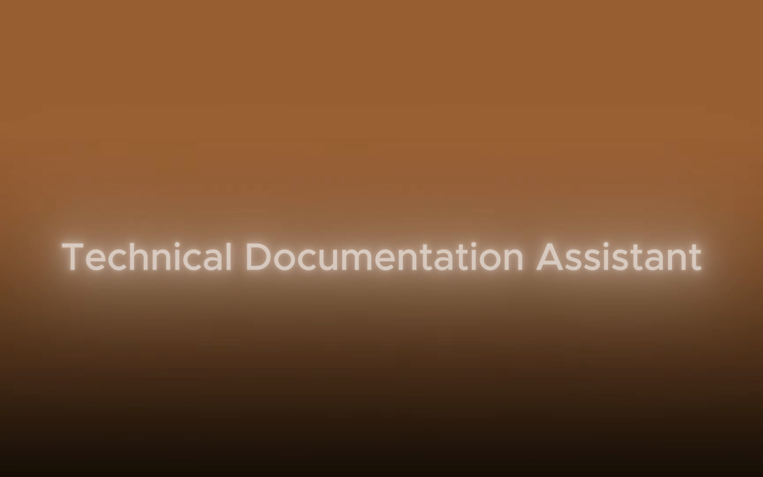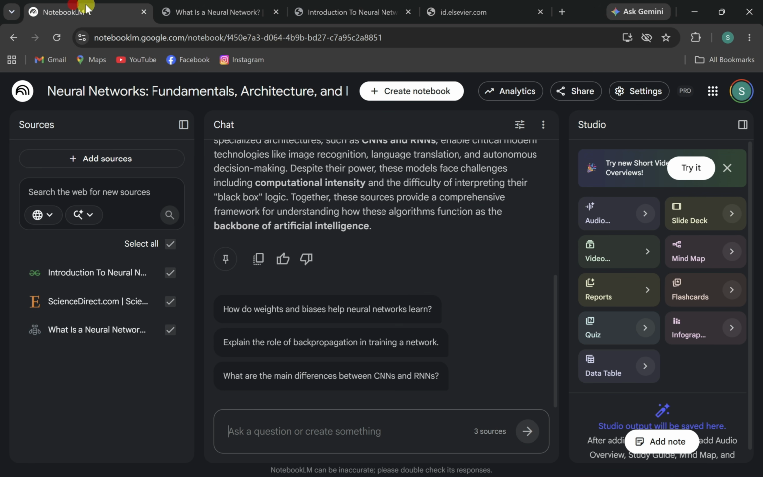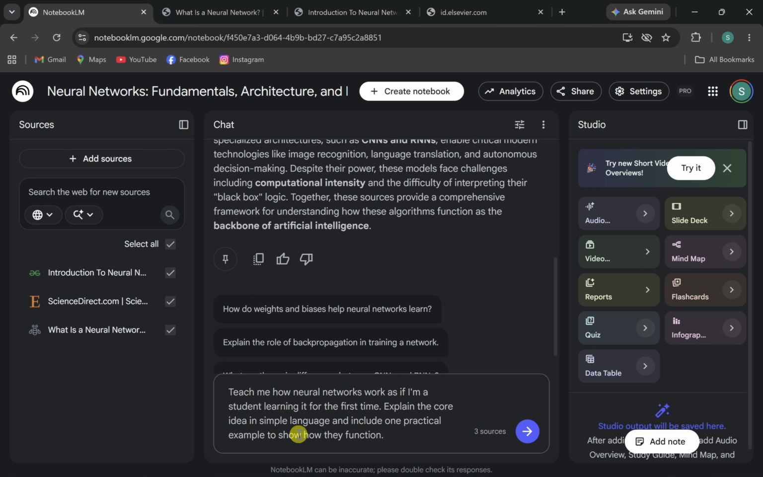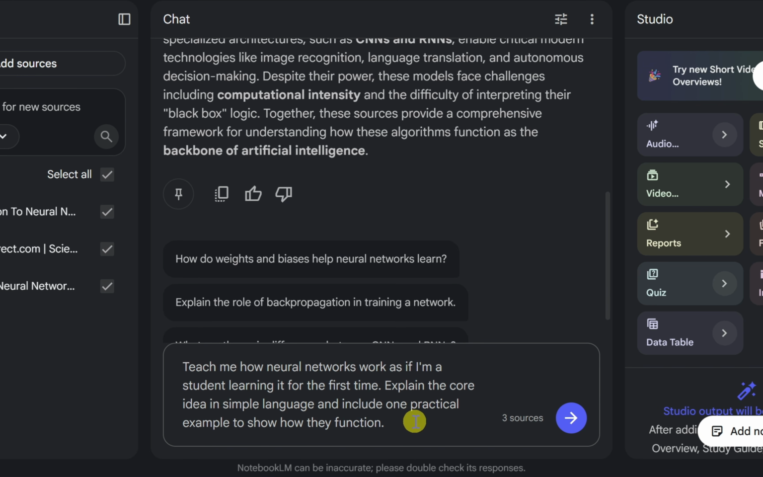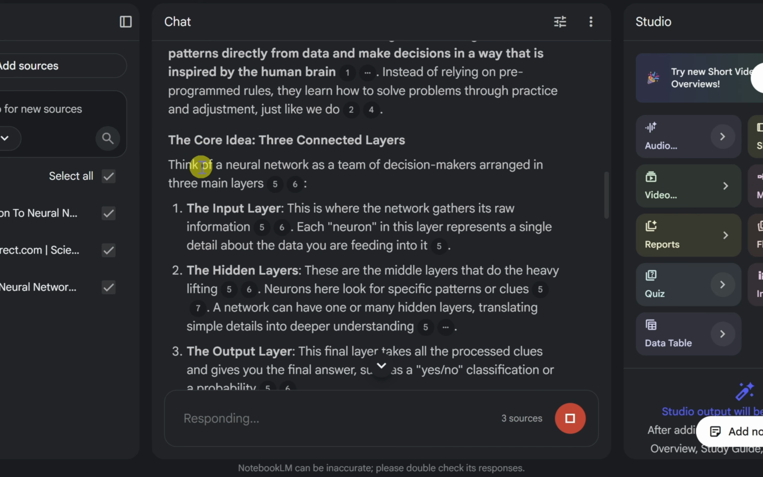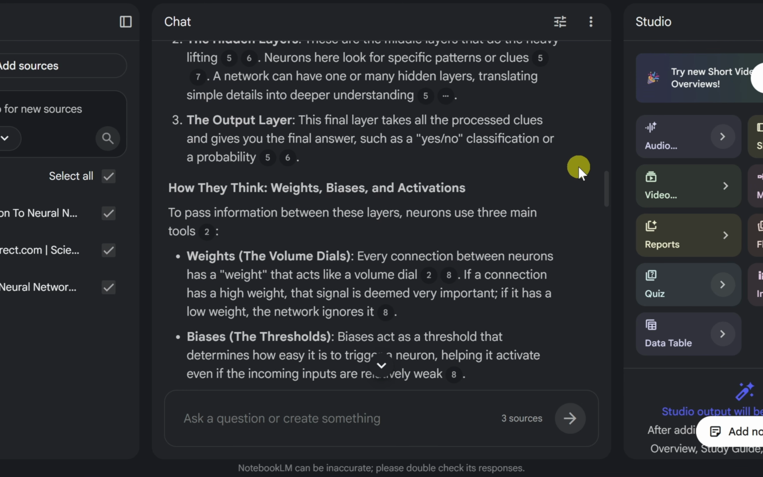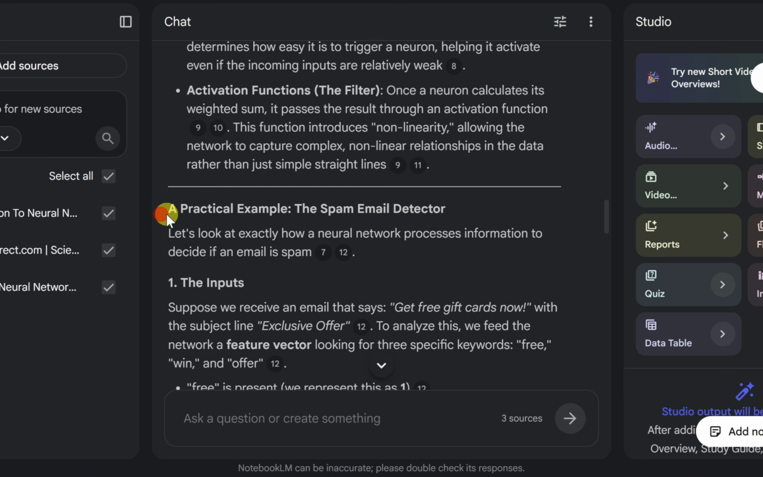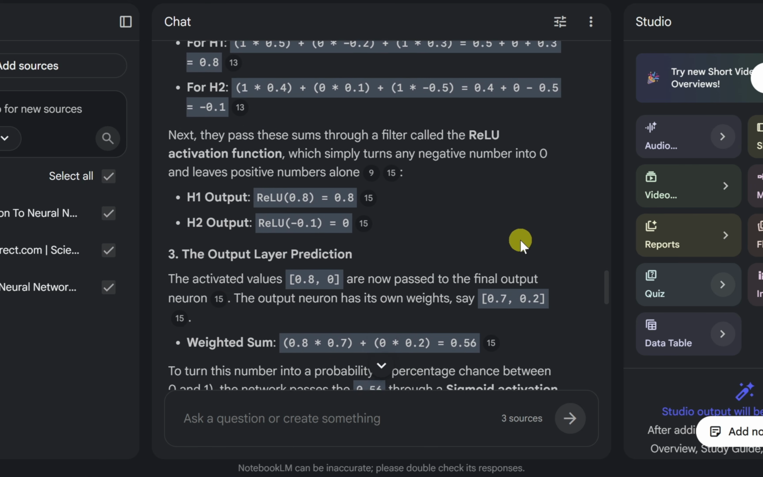Next, technical documentation assistant. Say you've added a couple of sources on neural networks, one explaining the basics, another going deeper. Start simple. Teach me how neural networks work as if I'm a beginner learning it for the first time. Explain the core idea in simple language and include one practical example to demonstrate how it works. You'll get layers, weights, biases, activation functions, plus a real example like an email spam detector.